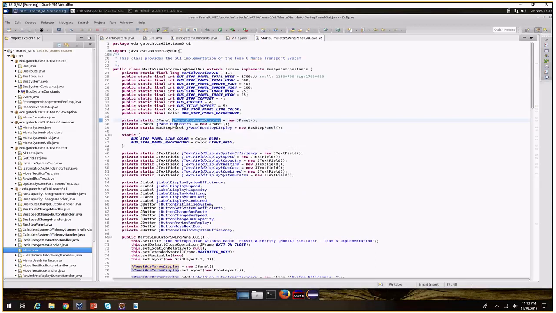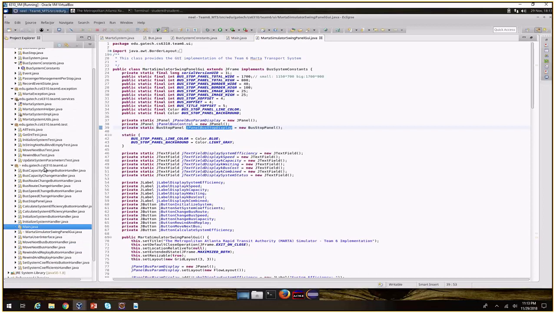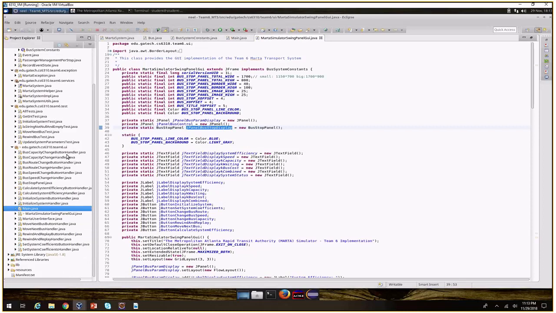The next panel is where we can show the buses and the stops and how they are relative to each other. And we will give the status of the bus and the stops. The third panel is where we are giving control to the user. So a user can choose what case to initialize, change the bus parameters, set the system coefficients, refresh the efficiency, and move and rewind the bus. So these 3 panels we have created.